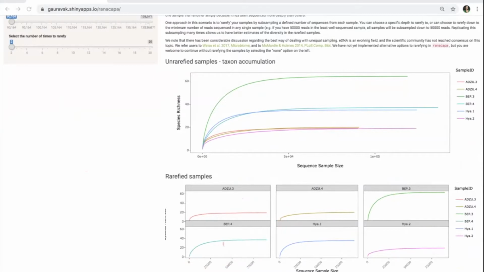When we rarefy to that value, this is the result that we see down here. Each sample is plotted independently, and it shows what the expected bacterial richness would be when we randomly subsample up to 90,164 sequences. Now, what you notice is that these curves all eventually start to plateau. This is what we want to see in rarefaction curves typically.